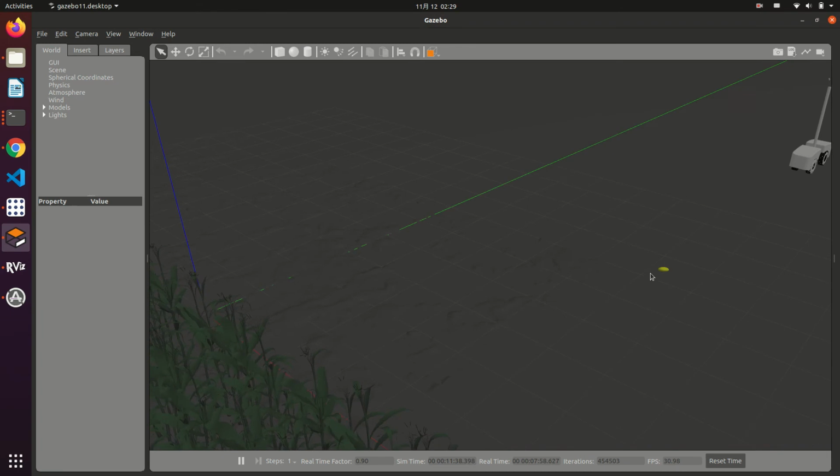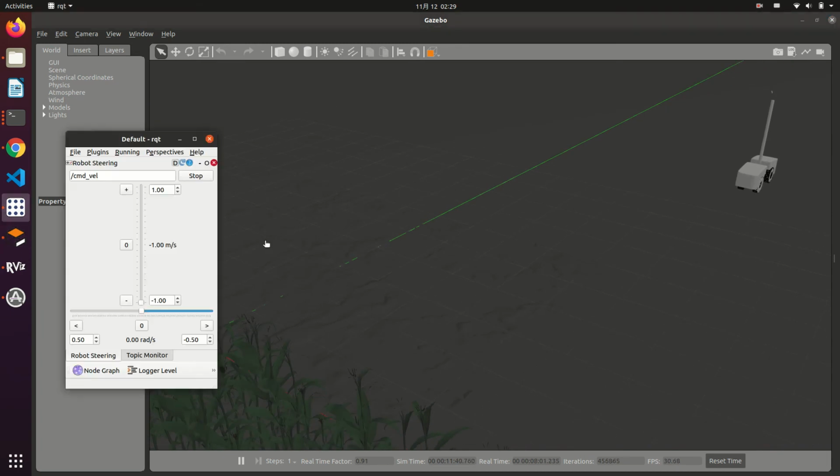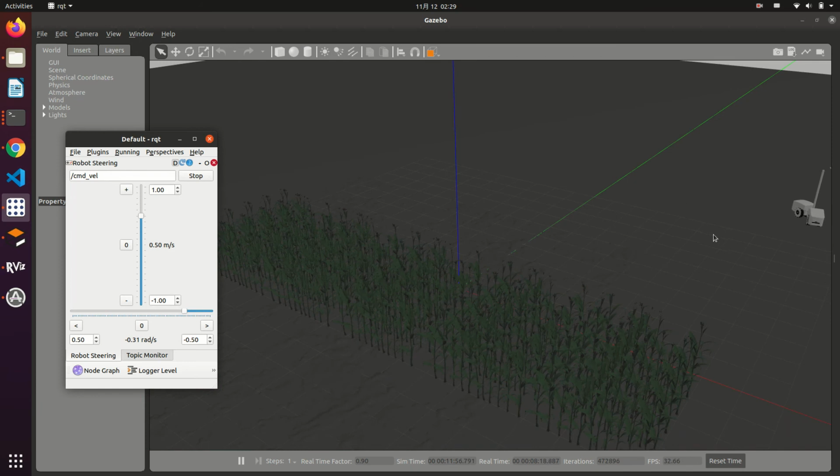Okay, it's going back, and we set 0.5 meters per second forward and apply angular speed. So it should turn around 10 seconds for half a cycle. Okay, it's moving as we expected. So the motion control works fine.